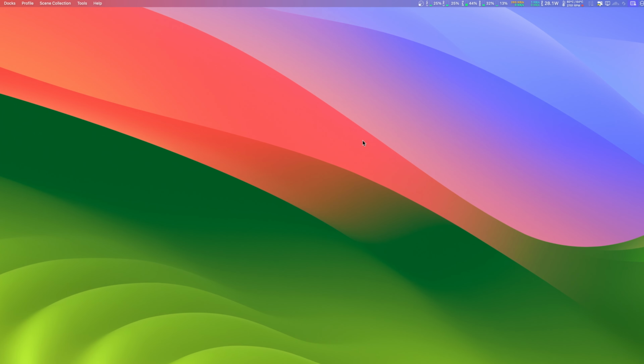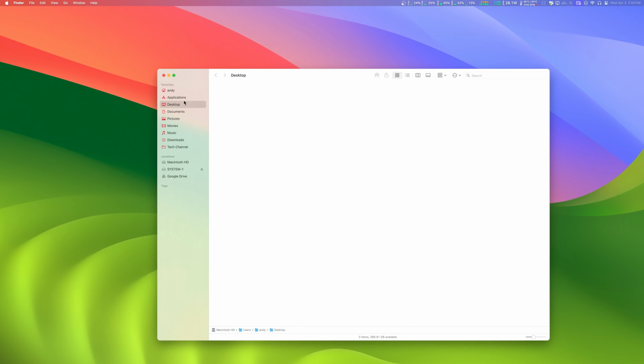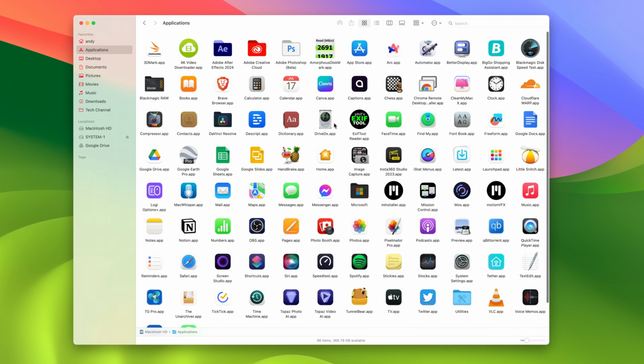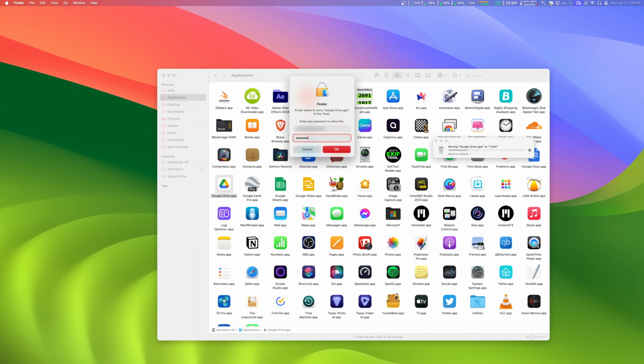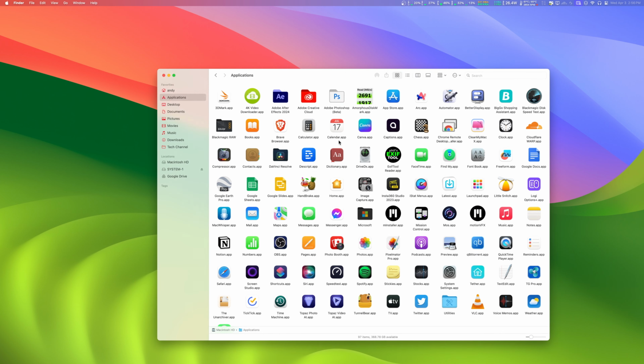To uninstall the app on your Mac, first you need to quit the app. Once the app is closed, open Finder. In the Finder sidebar, navigate to the Applications folder, then locate the Google Drive.app file. Drag and drop this file to the trash bin. Additional permissions, by the way, will be required from your Mac. Just type in your Mac admin password to confirm deletion.